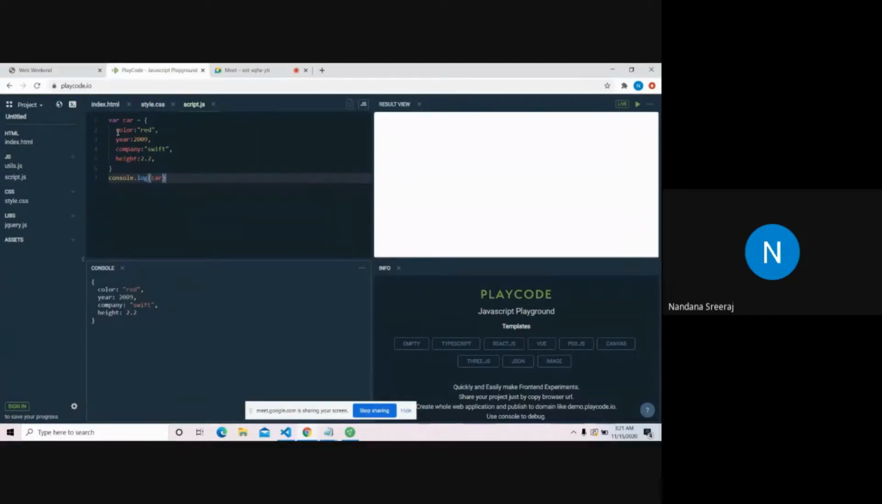And how do we access individual elements? I don't want the entire car to be printed. I just want to know the color of the car. So we have something called the dot operator. What I do is car dot color. Car dot color gives me red. Car dot year gives me 2009. Car dot company gives me Swift. Car dot height gives me the height. This is how we use the dot operator to access individual elements of an object.